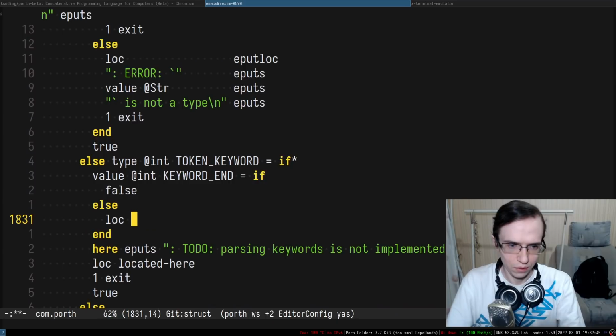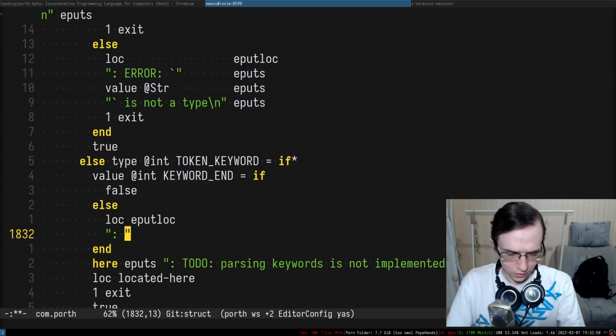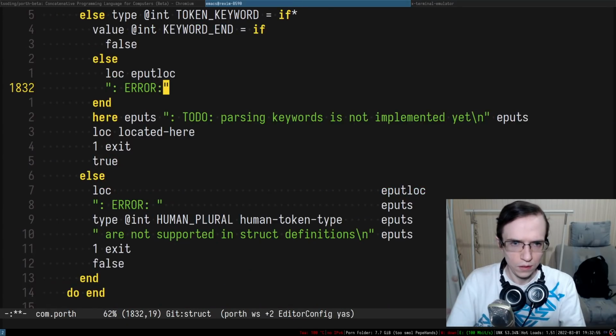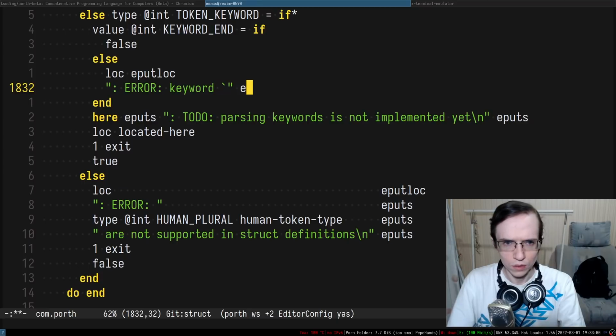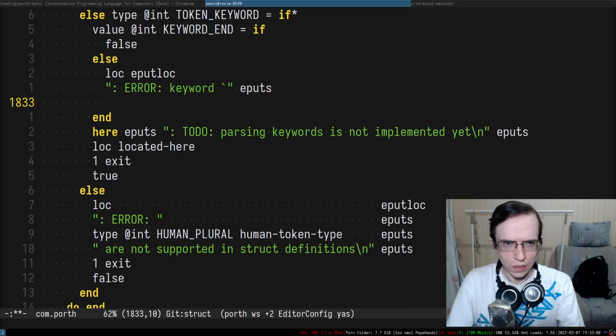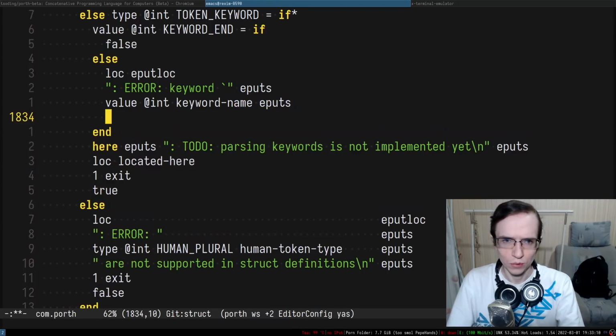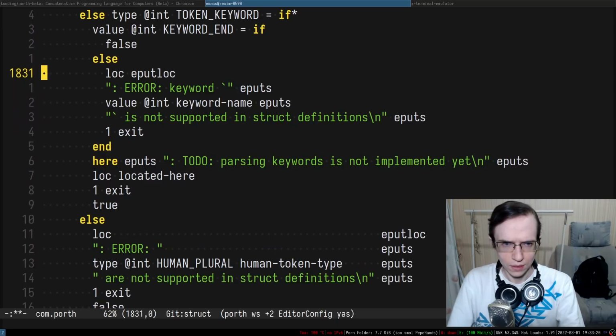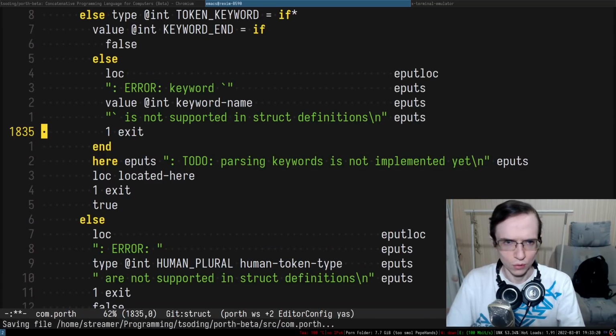So lock input lock, right, then error, keyword, eputs, value.int, keyword name, I think, yeah, keyword name eputs is not supported in struct definitions eputs one exit, and let's align eput like so.